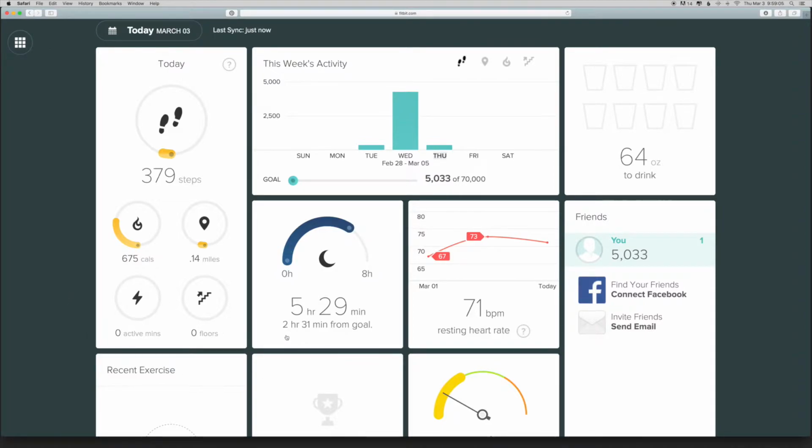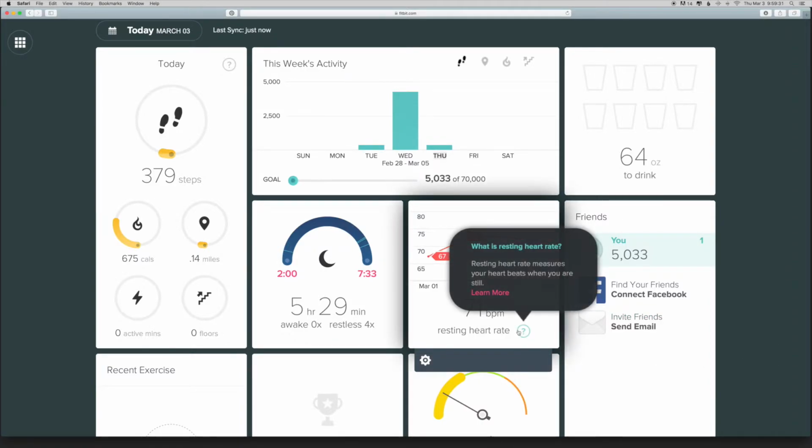My sleep, I guess I didn't sleep much last night because I was up late doing some homework. So I only got 5 hours and 29 minutes sleep, which is not good. It'll show me my restless, I was restless 4 times. And also my blood pressure currently is 71.